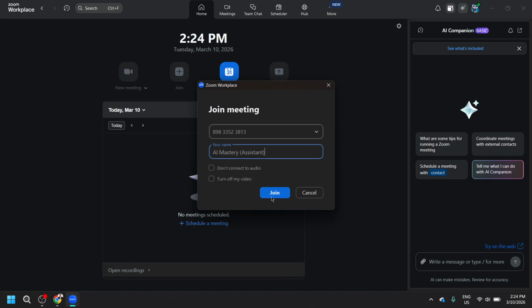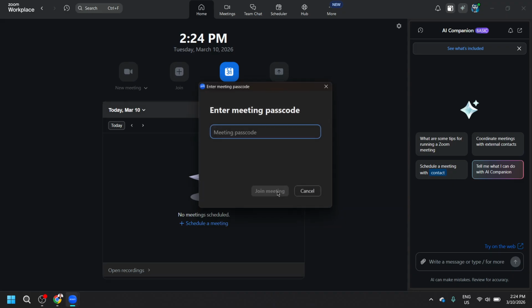Zoom will move you forward to any security prompts for that session. If the meeting requires it, you'll now be asked for a passcode. This passcode is included with the meeting invite, sometimes next to the meeting ID or inside the calendar event. Enter it exactly as provided, paying attention to any letters or symbols. If you're not sure, check the original invitation again.